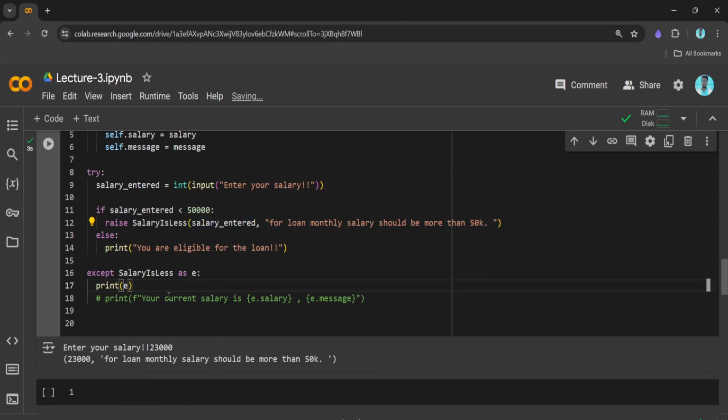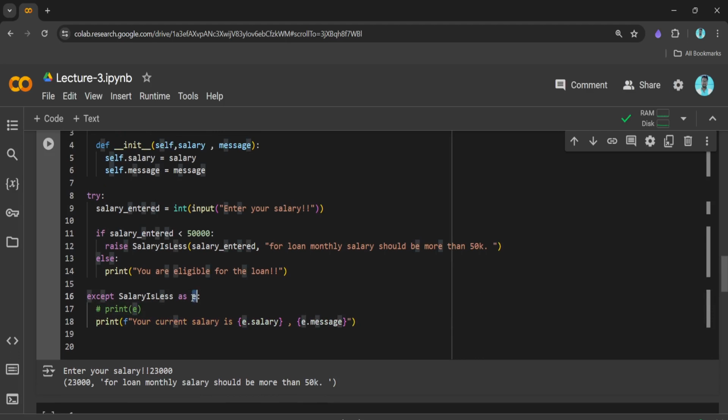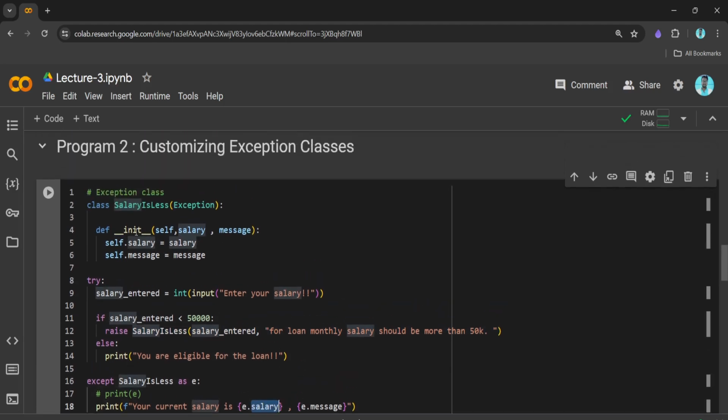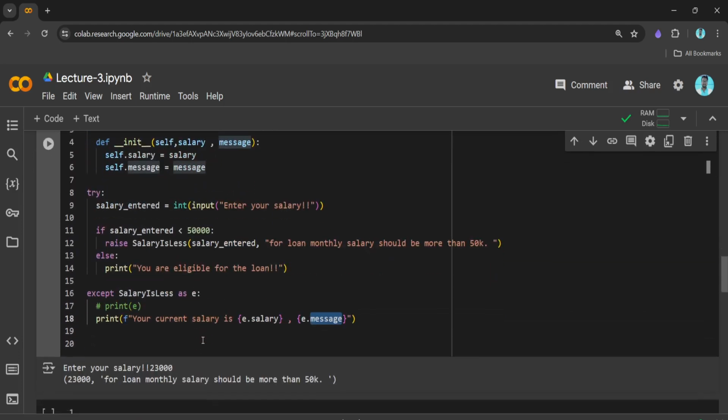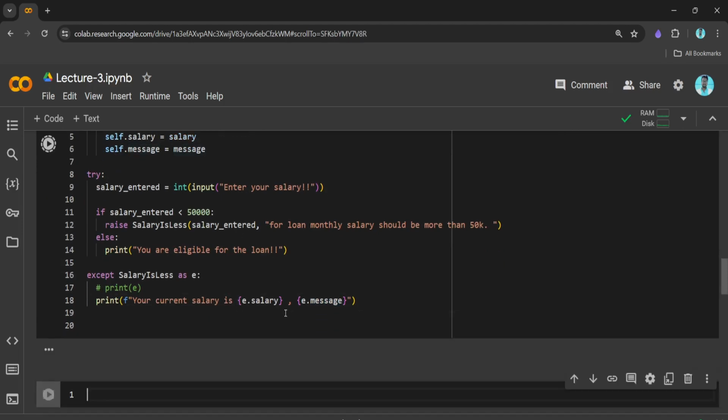Okay. But this is not how we want to represent this message. We want this to be in a customized way. So this is how we can access it. Here we have the object, so this returns the object. From that object we are using this salary. So from here we are getting the salary using that object, and then the message, and we are printing the message like this: your current salary is this. So let me run this.